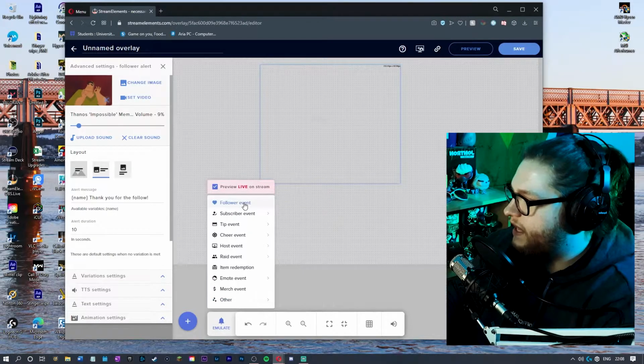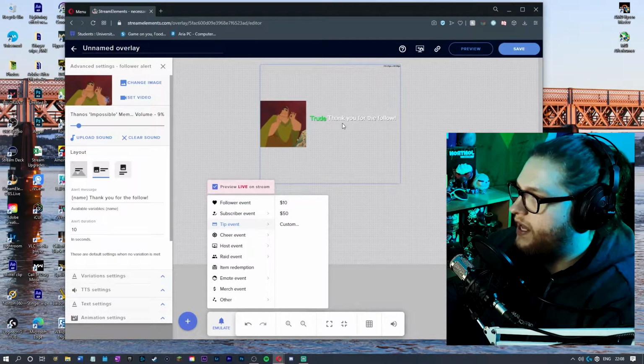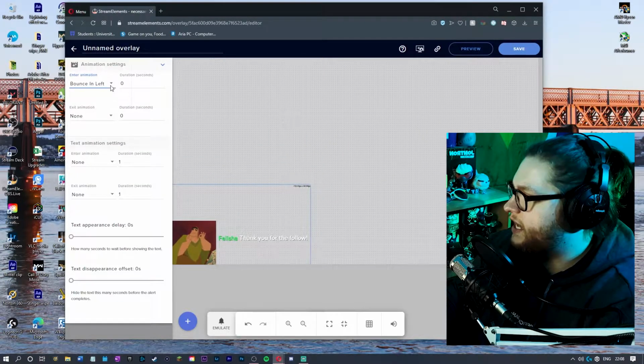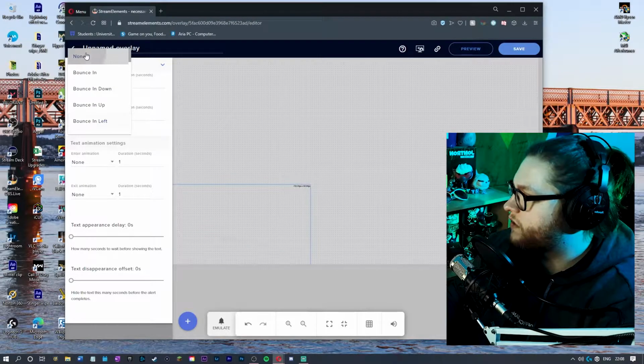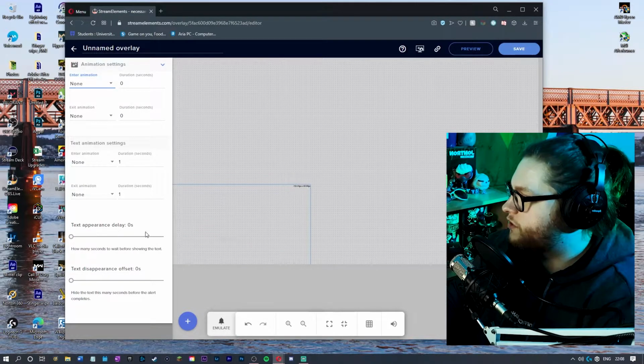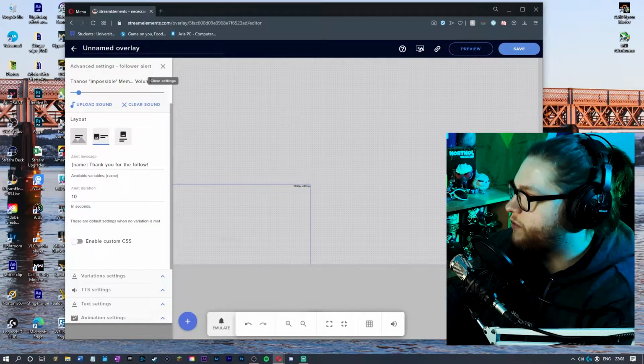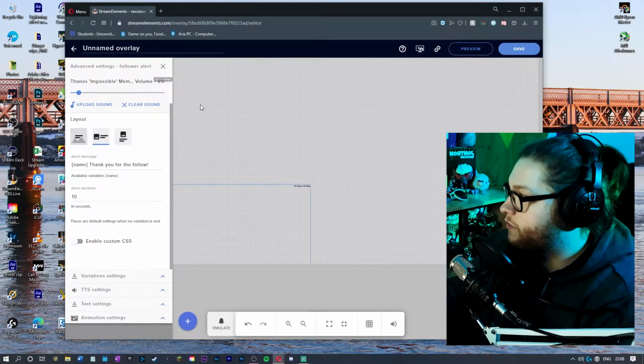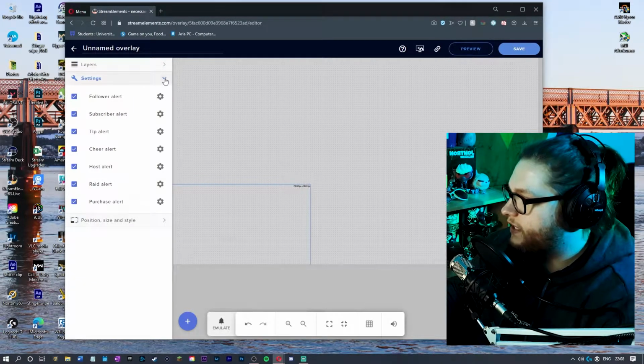And then if I want to emulate a follower event now, we have this little bar. So we can put this down in the bottom. You can also change the animation settings for stuff if you choose to do so. However, I am going to leave mine default at the moment. You guys can experiment and find what works best for you and how you want to make your overlay look.